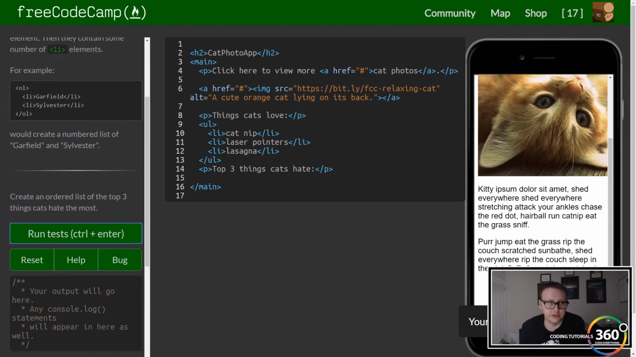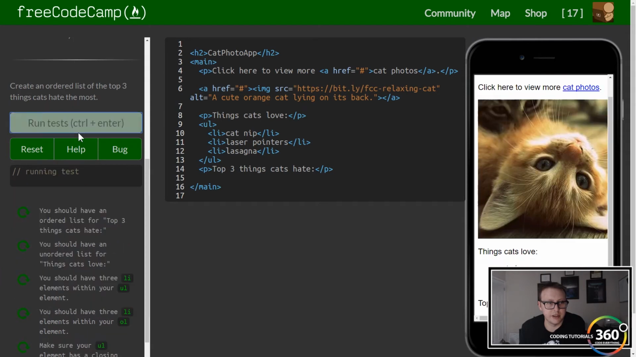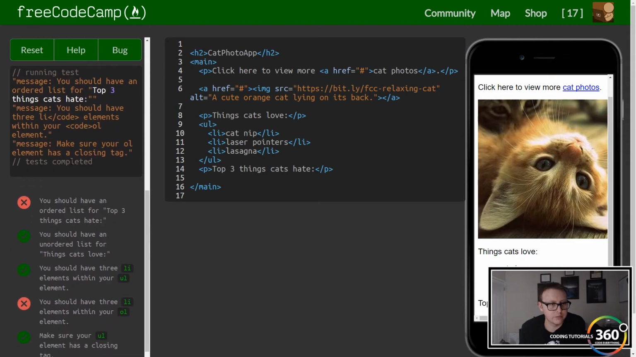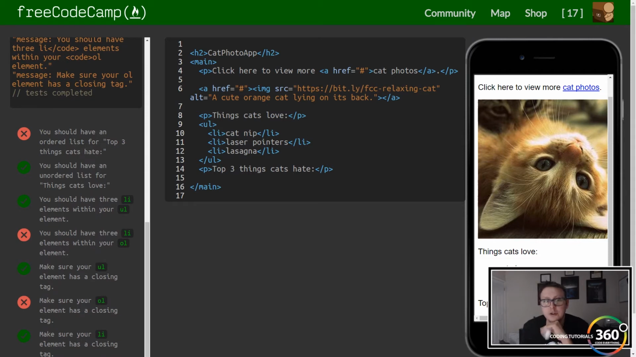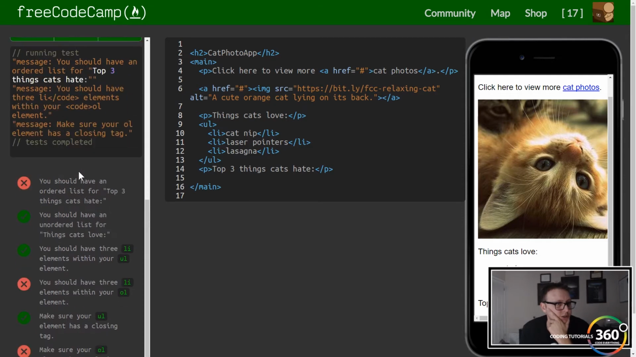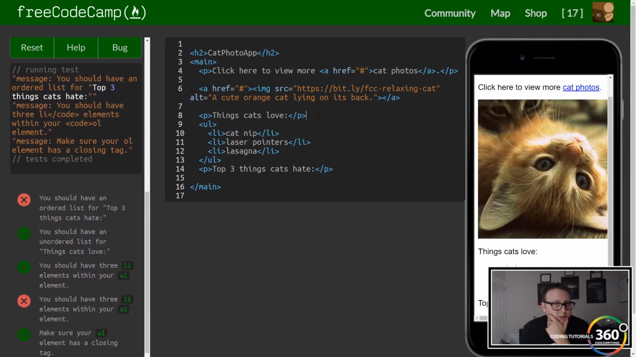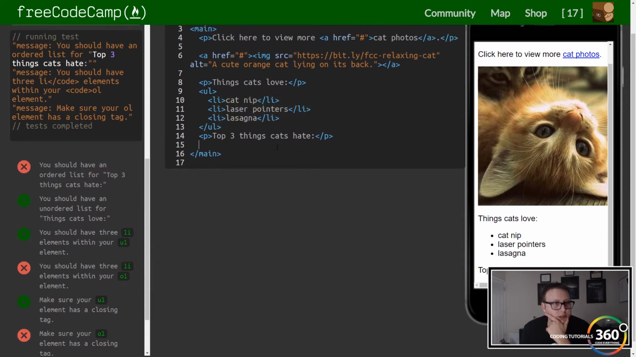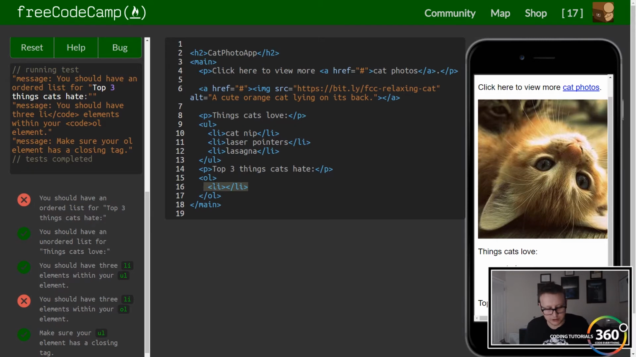There's also ordered lists, the gist of that is you just have an OL instead of UL, and it will actually number them for you. So it'll go 1, 2, 3. So let's see. You should have an ordered list for top 3 things cats love. You see right here we have our UL right here, and now we're gonna have our top things cats hate. Okay, maybe because I'm a cat lover, I misread that. So within our OL, we're gonna have several LIs, and to save some time, we're just gonna copy pasta this.